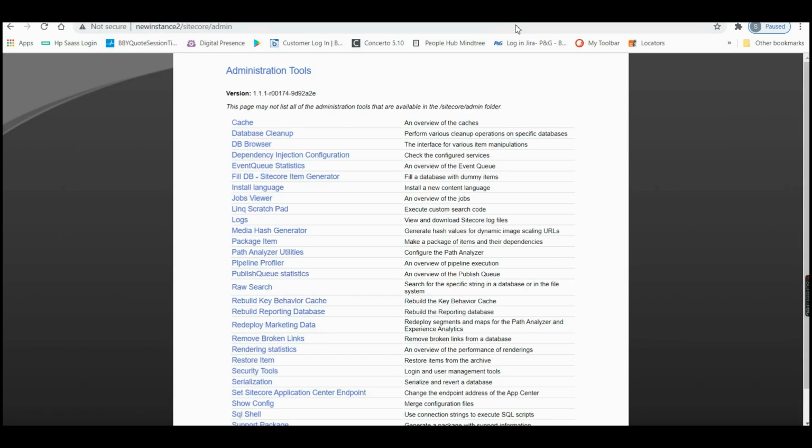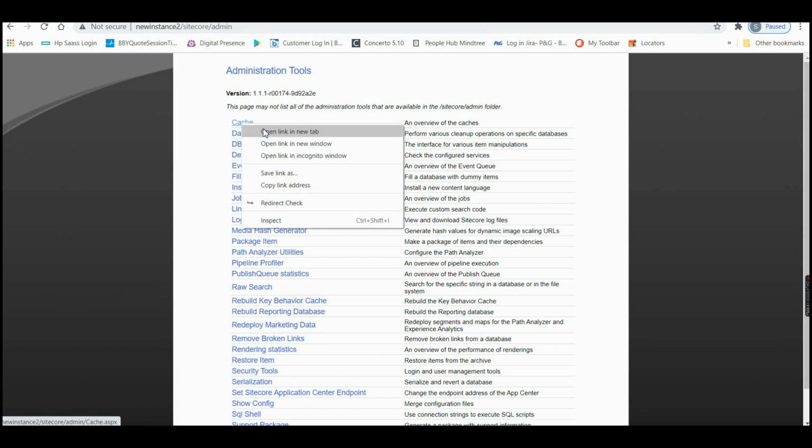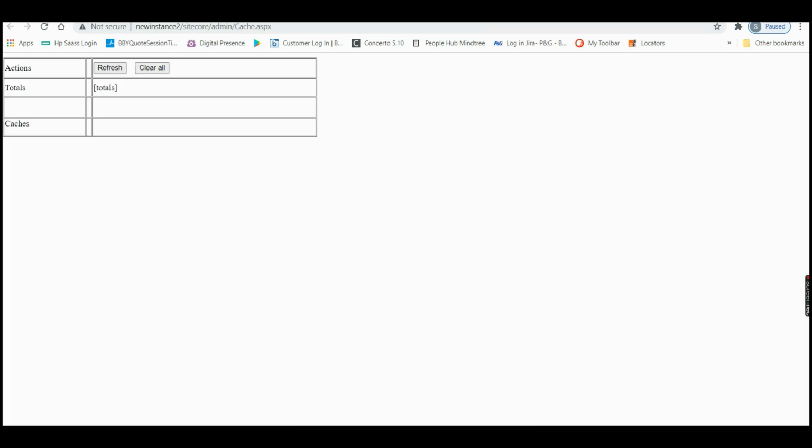So I'm browsing Sitecore admin. These are the admin tools. No need to remember each URL. If you just give your instance slash sitecore slash admin, you will have all the tools' URLs here. So I'm opening Cache here.